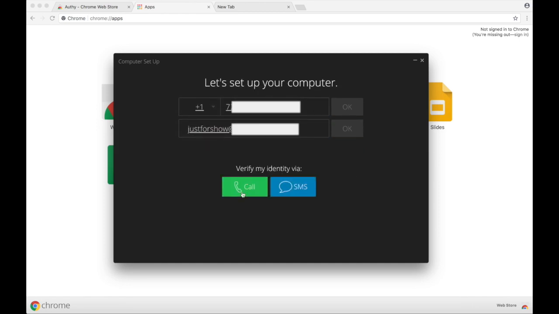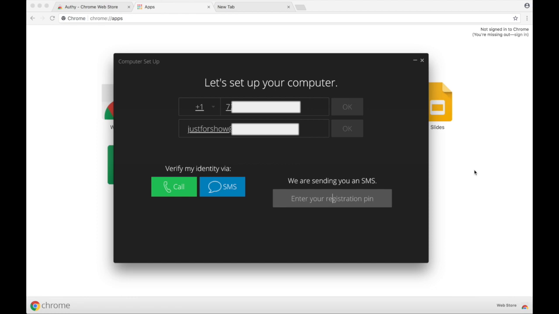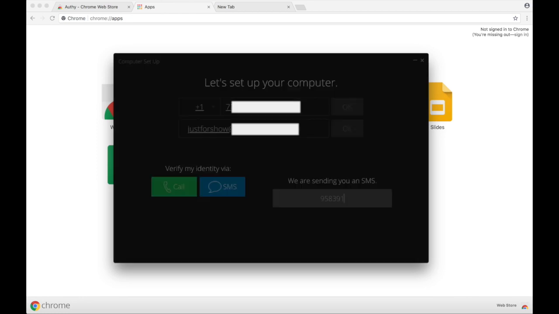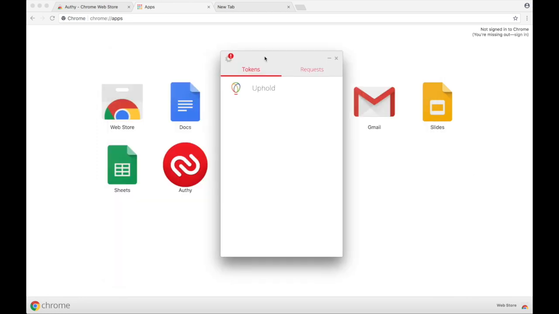If you are using a number that will not accept text messages, you can actually get the authentication code to set this up with a phone call. You can also use SMS text message. That's what I'm going to use. And they are sending me a code, and I'm waiting for it to come through. As soon as I get my registration code, I'll type that in, and it takes me to the screen here.